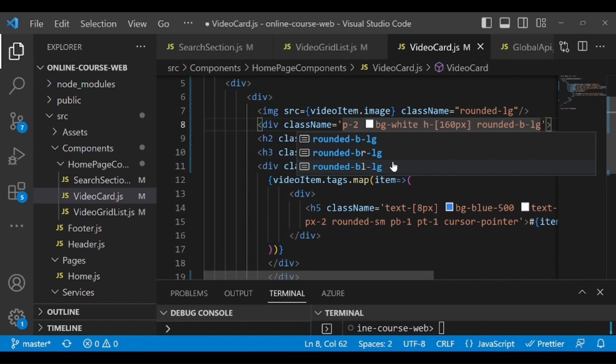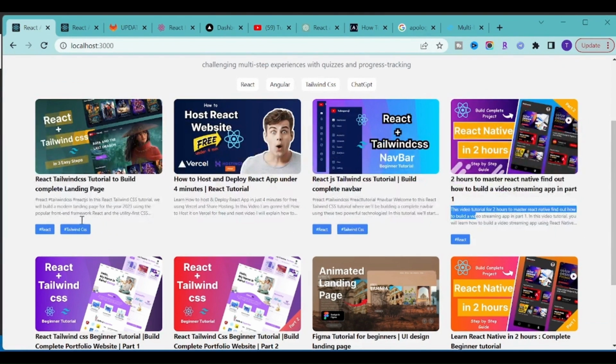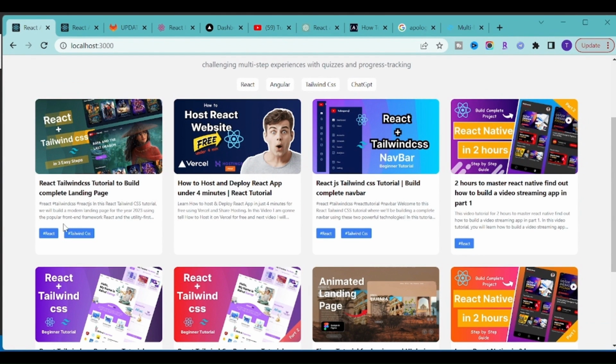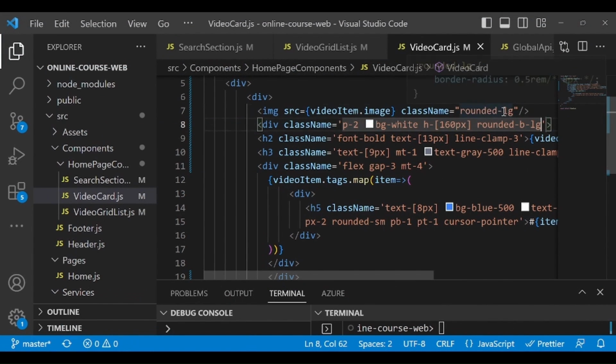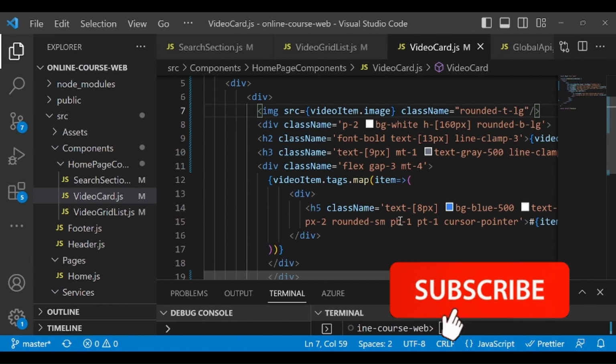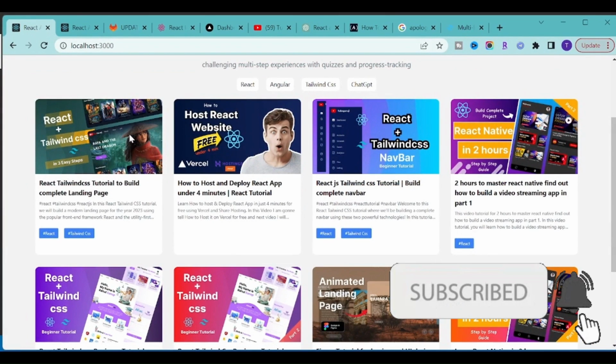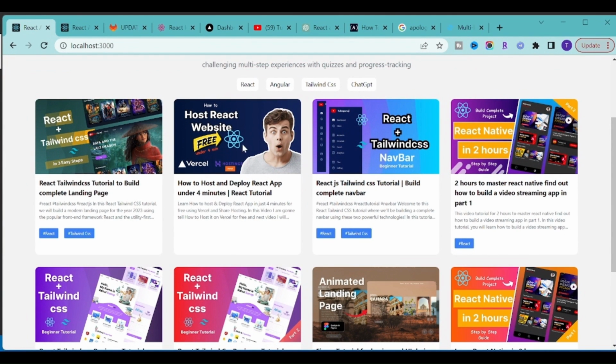I want rounded bottom corners only, right? If you see, only the bottom corners get rounded. I don't want this top corner to be rounded, so you have to remove it like here. You have to just write rounded top large corner, and you see, perfect. This is what we wanted.